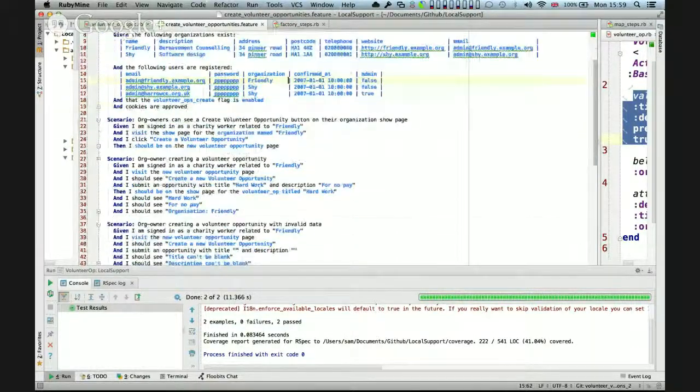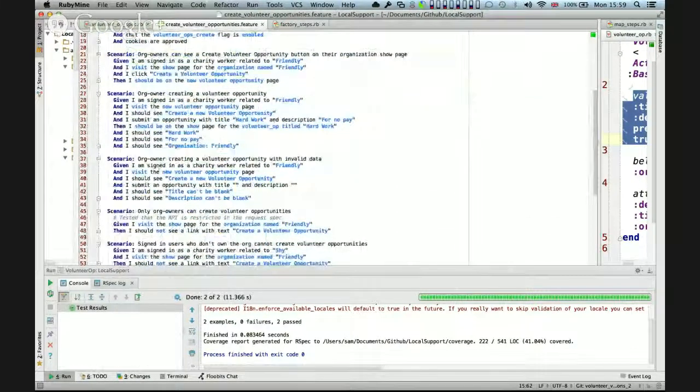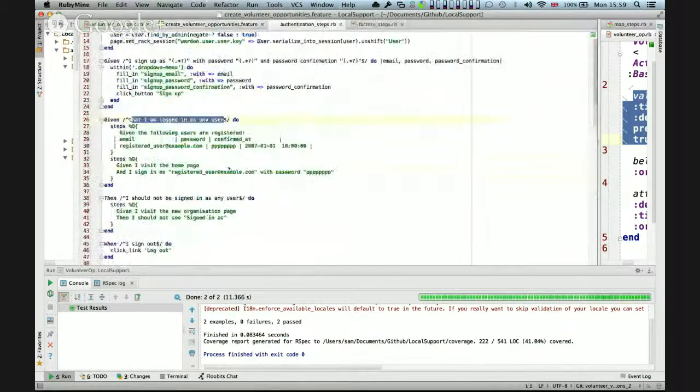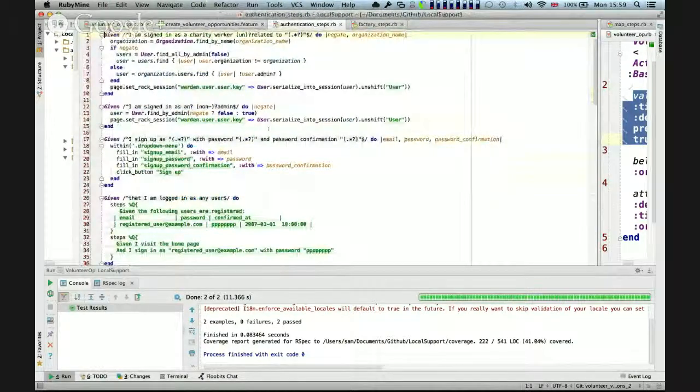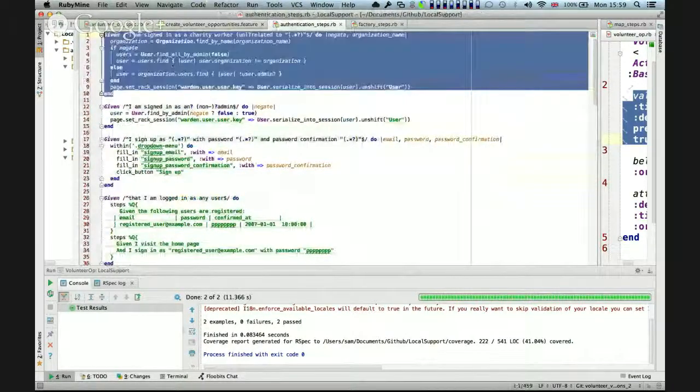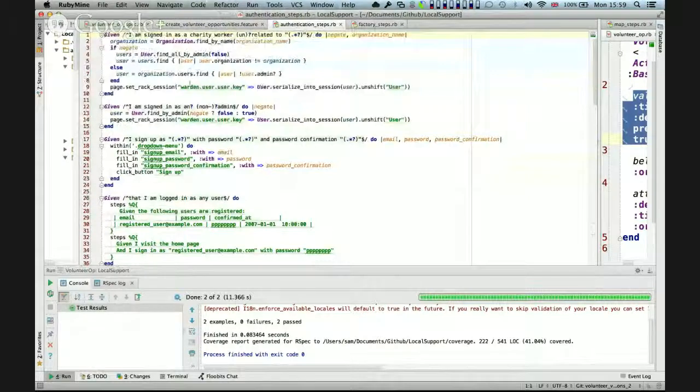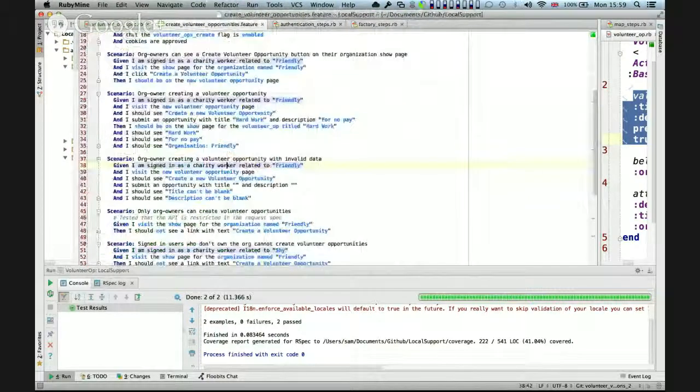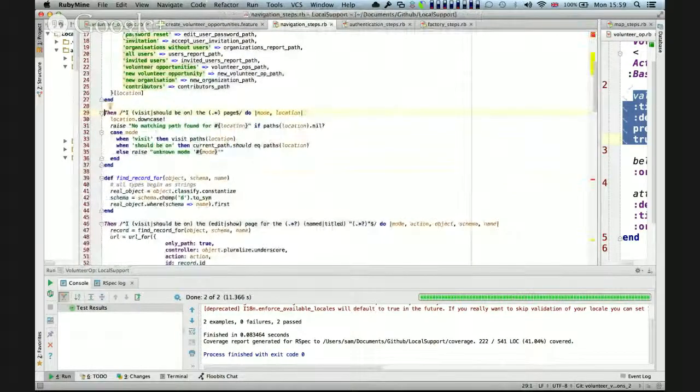And if we go into, for example, the one that we were working on here, we've got some organizational volunteer invalid data. So we've got given I am signed in as a charity worker, relationship friendly. You can see behind every one of these lines, using the step definitions, we can cause some set of Ruby to be executed. And in many cases, it's going to be like this one. Behind the scenes, it's going to be doing visit. So it's just a bit of code.